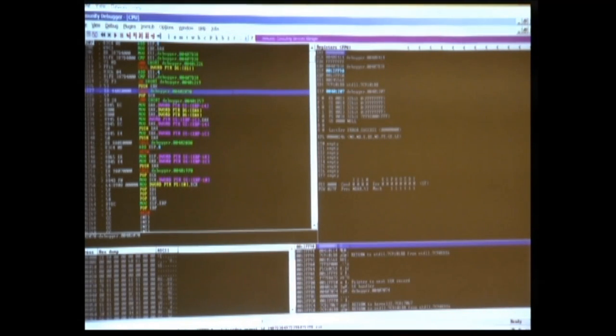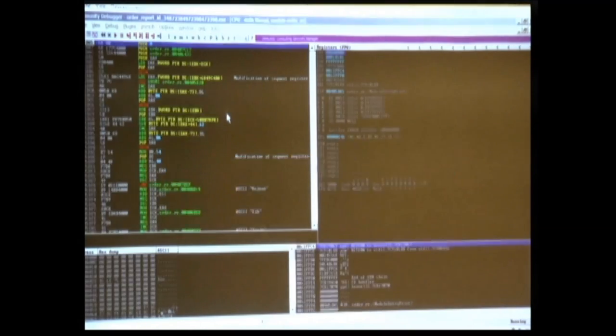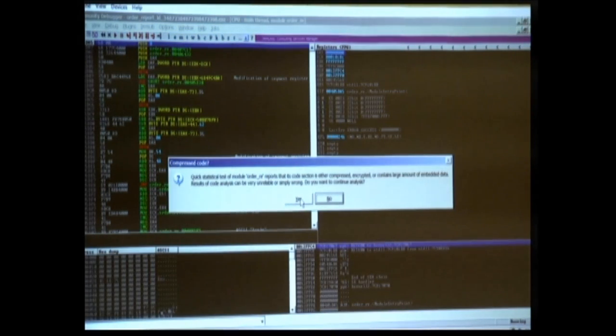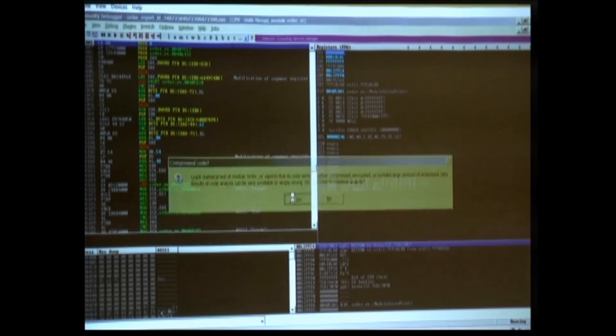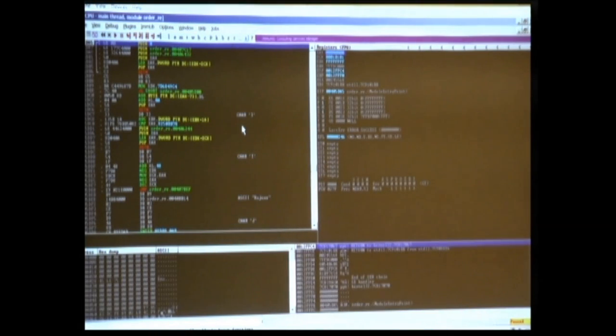Loading. Quick statistical analysis reports that this code might be compressed or encrypted. It contains a large amount of compressed or embedded data. Some of the results may be wrong. Do you want to continue with your analysis? No, I'm done. I'm going home. No. Yes. Continue.